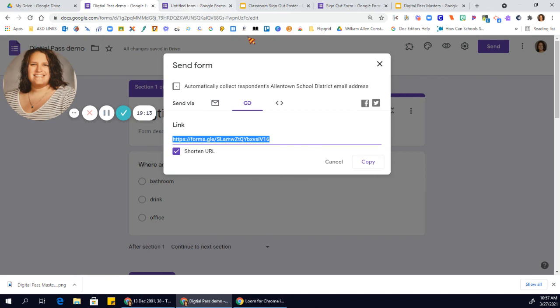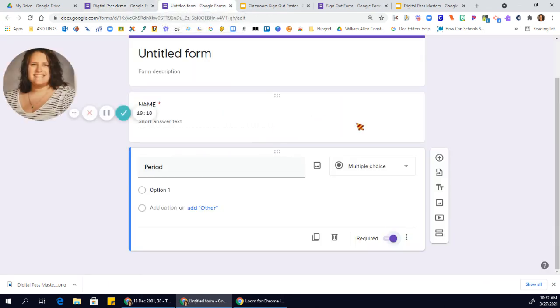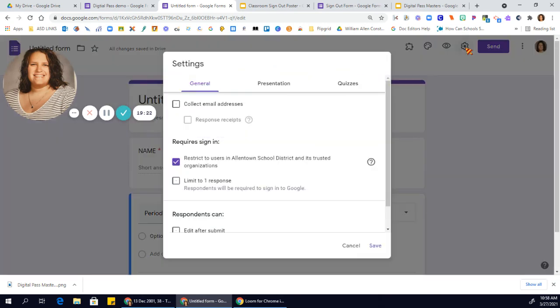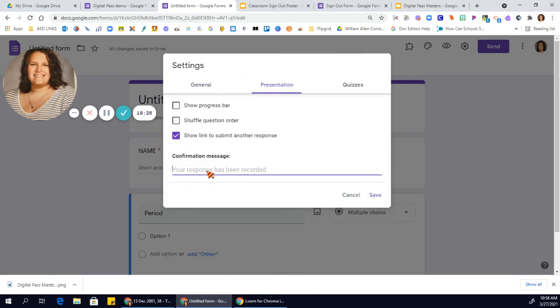Remember I told you to keep your first form open, and this is why. So now I'm going to come back to my first form. I'm going to go to settings, and then I'm going to go to presentation. And I'm going to tell the student in the my confirmation message. Now it's not going to say, your response has been recorded. It's going to say, click here to access digital pass. And I copied the form.